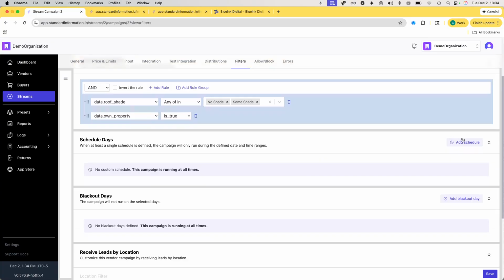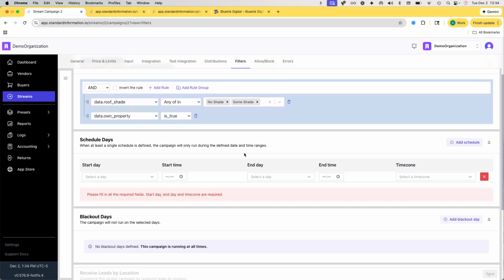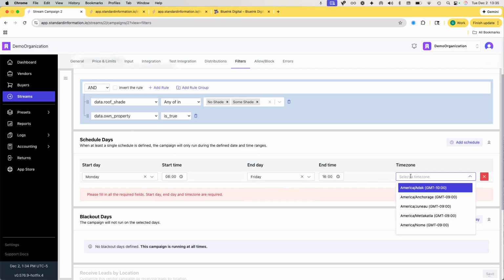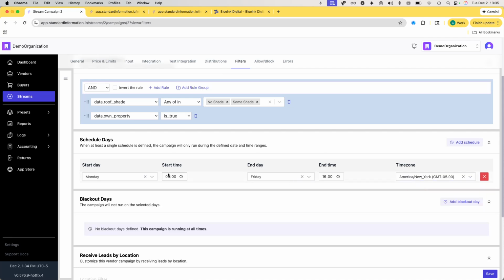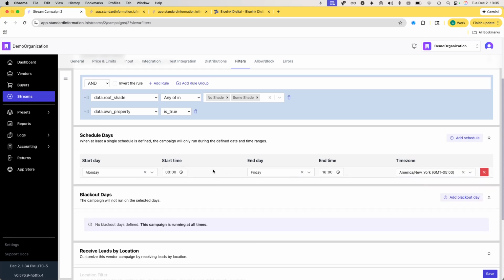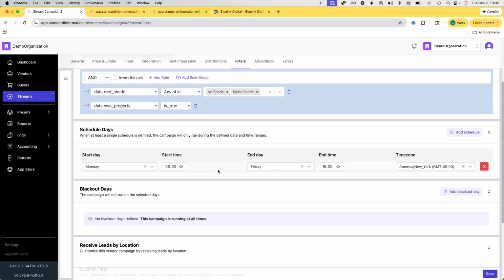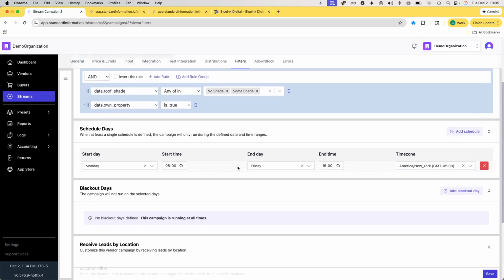Next thing you can do is add schedule days. So this is very straightforward. If you want to do Monday, say 8 a.m. to Friday at 6 p.m. or 4 p.m., and then we're going to go New York. This will do the day parting for you every day. You don't need to put it Monday to Monday in. It will know that Monday to Friday will do the same day parting every day.